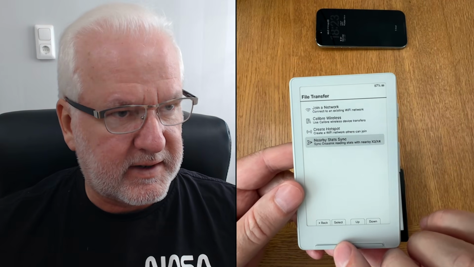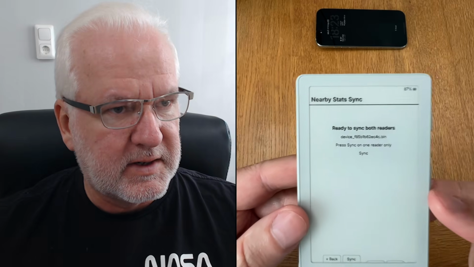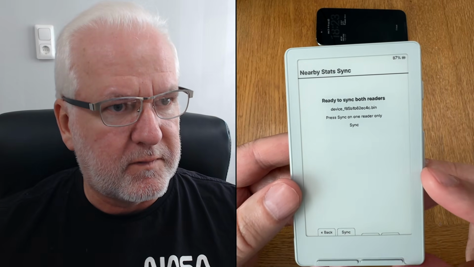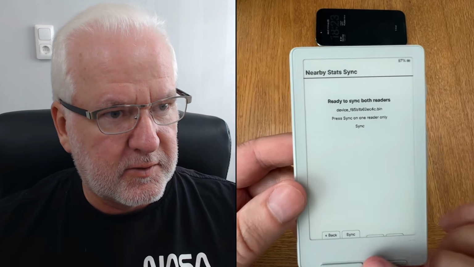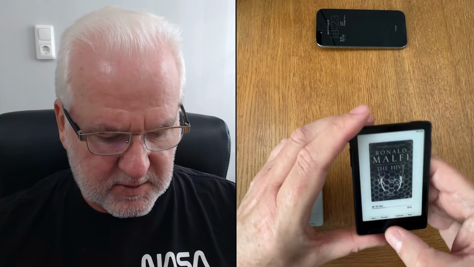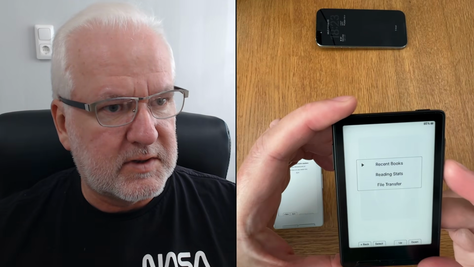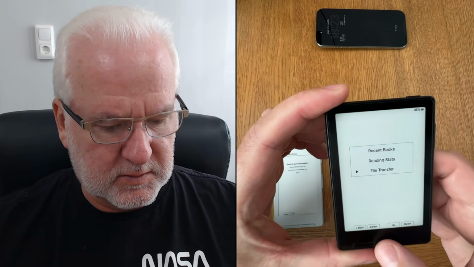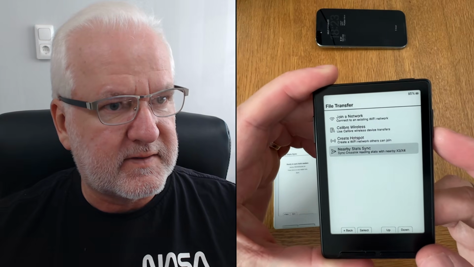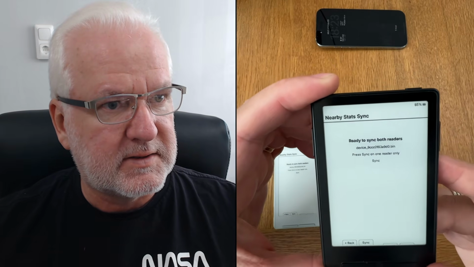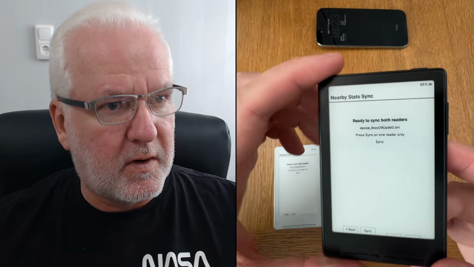So if I click select on that, now it says ready to sync both readers. Press sync on one reader only. You have sync there. So now we go into the same menu on the X3, and now we go down to file transfer on that too. We select that and we go now to nearby stats sync. We select that. So now both are ready.